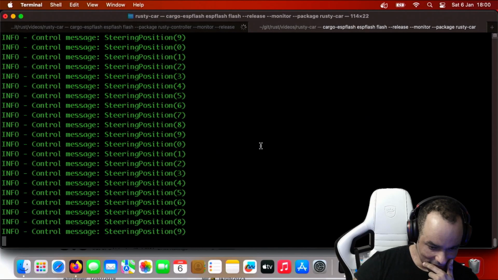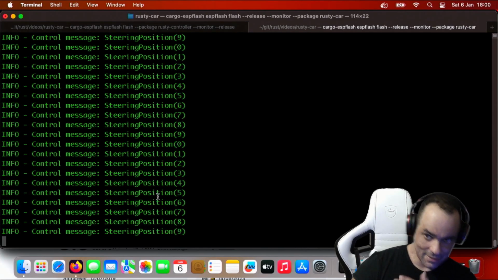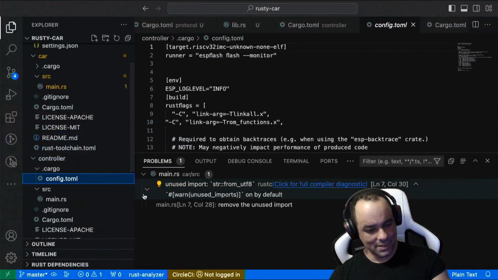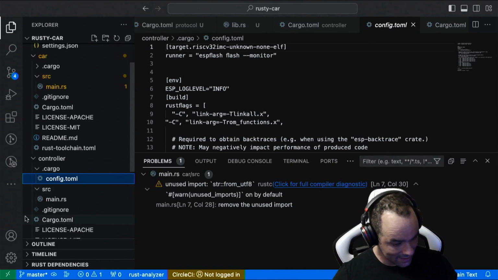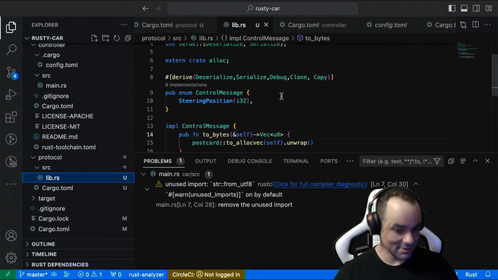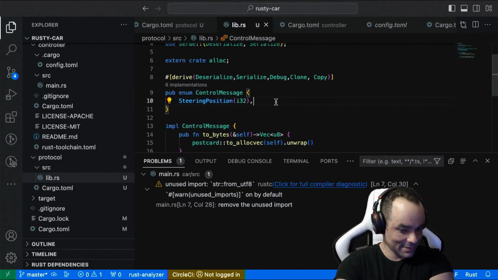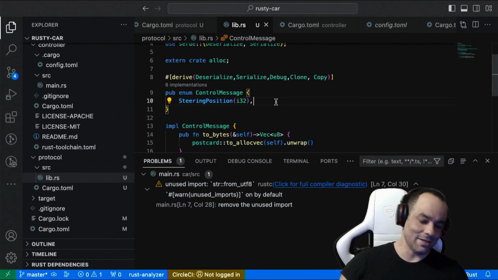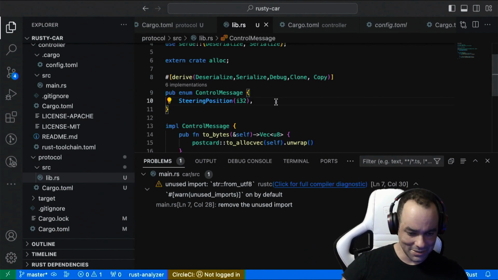And let's see. Now this one is getting the steering positions. Oh yeah, it does like 10 in a row without pausing, and then it will wait for a second. But yeah, that was pretty much what we were looking for. So yeah, I think this is a really nice model because you can add whatever you want here, as long as it serializes in 255 bytes, but you can do a lot. And yeah, it is a very expandable thing.